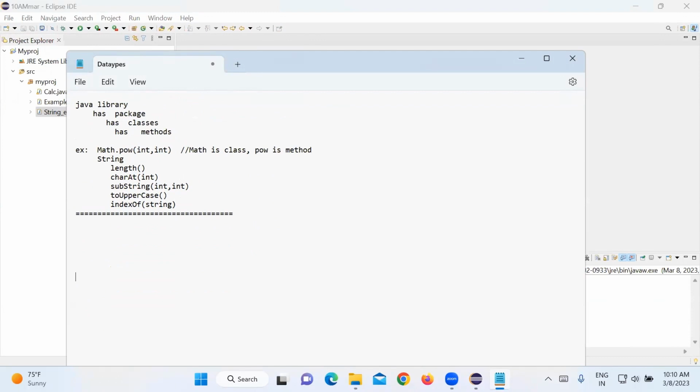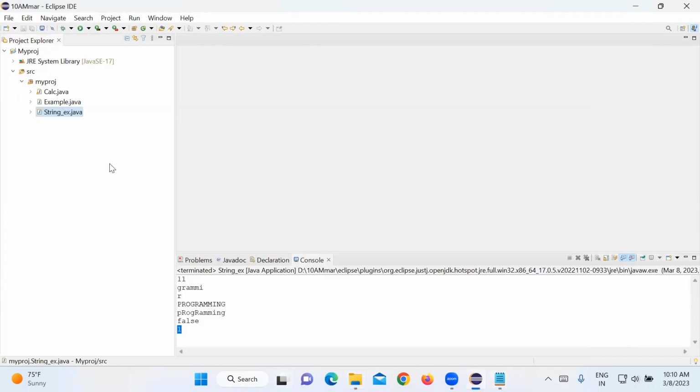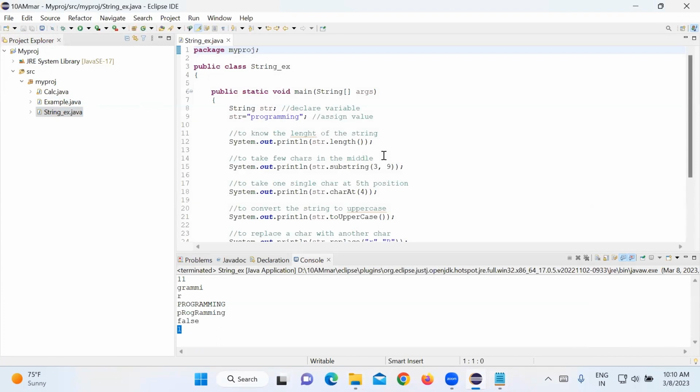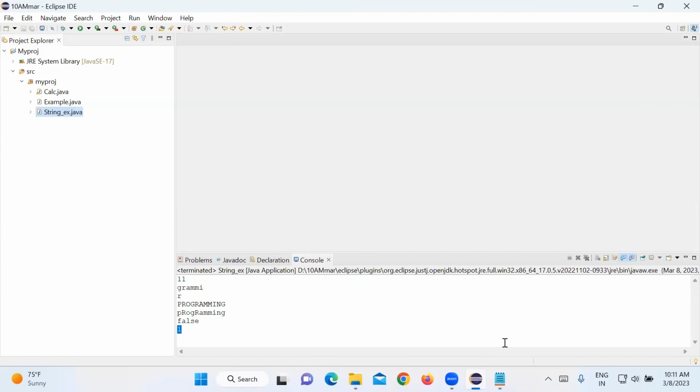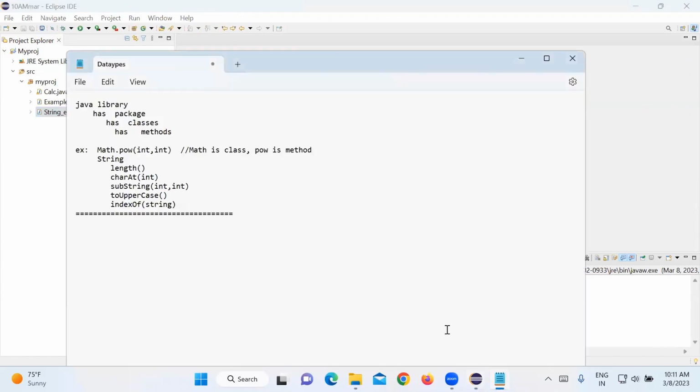Sir, in indexOf for a string, in programming there are two R's, no sir? Why will it take only one position? Why not the other R? No, indexOf will give me only the first occurrence position. If you want the second occurrence position, we need to write a loop or write some logic. Oh, okay, sir. Okay, ma'am. Now we are able to write some programs.